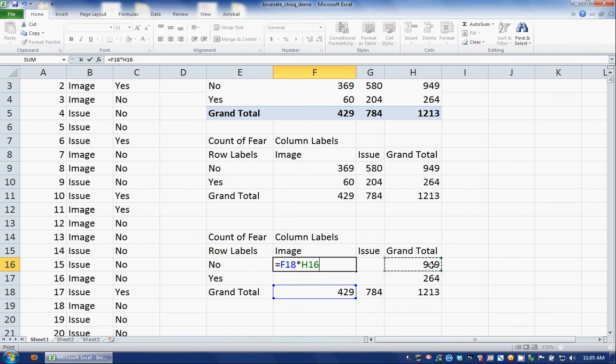Okay, and then I need to divide, which I do by hitting the slash key on the keyboard. Make sure it's the one where the top of the slash tilts to the right. Okay, so divide by the grand total, this number right here. All right, and then press enter. Okay, so there's the expected value there.